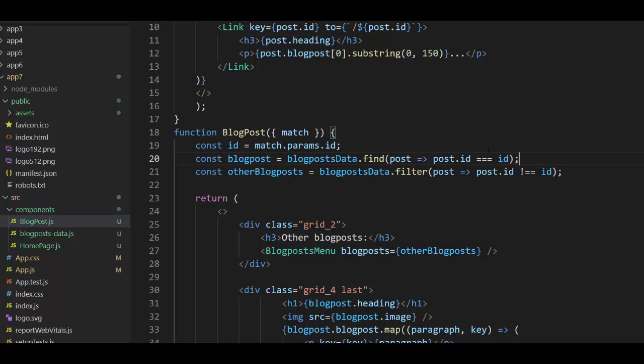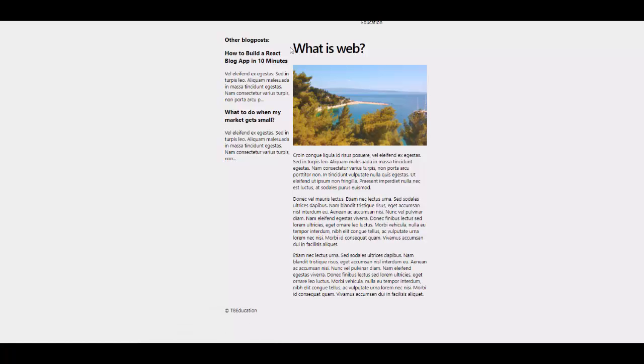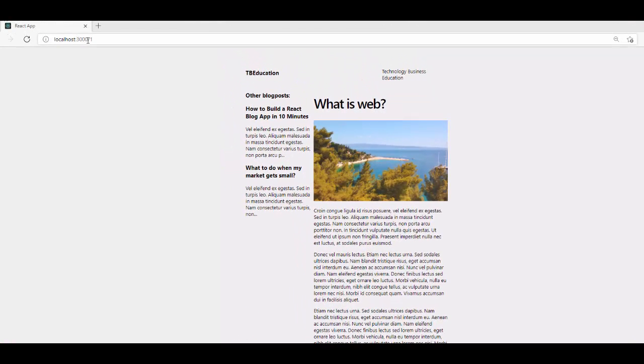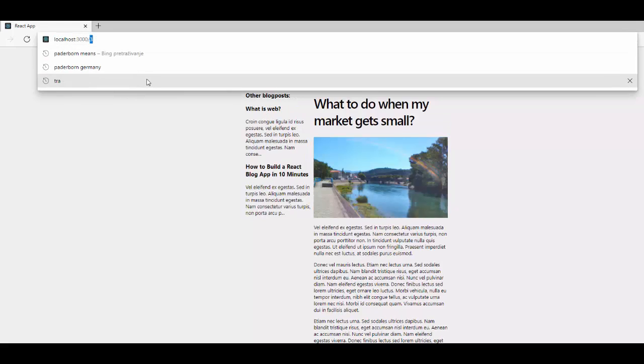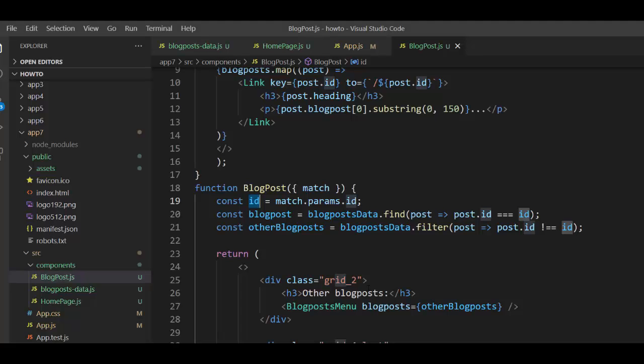In Visual Studio, the value equals the ID here. This is from the web address. Look, now it is number 1. If I click, it is number 3. It is the web address, and that ID is taken from match.params.id, and it is in constant ID.